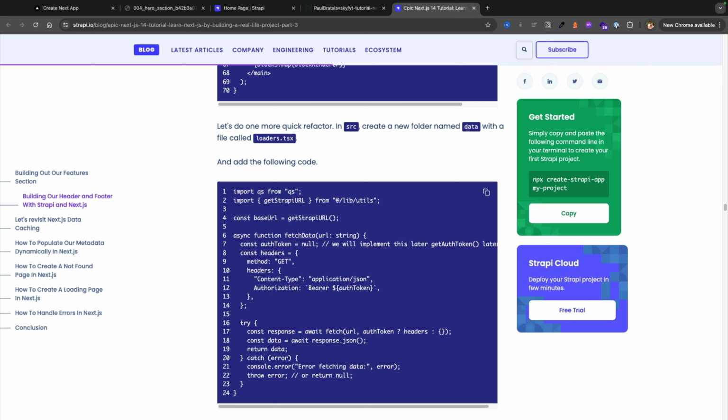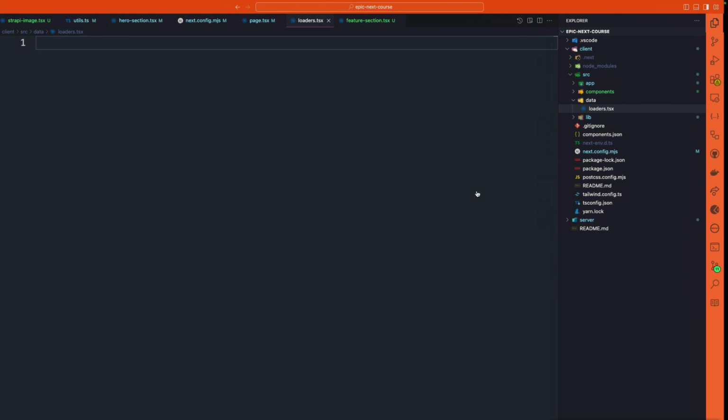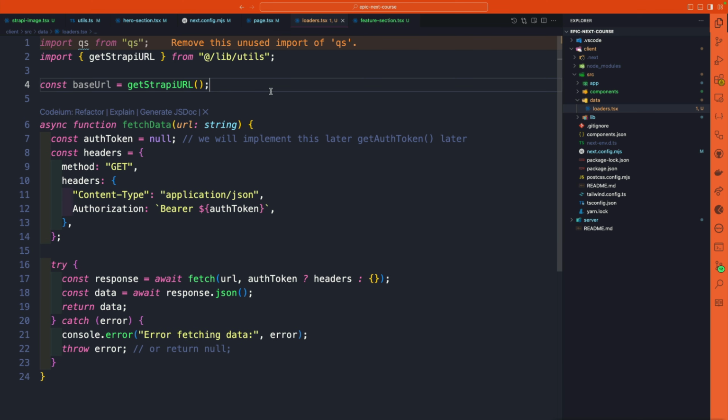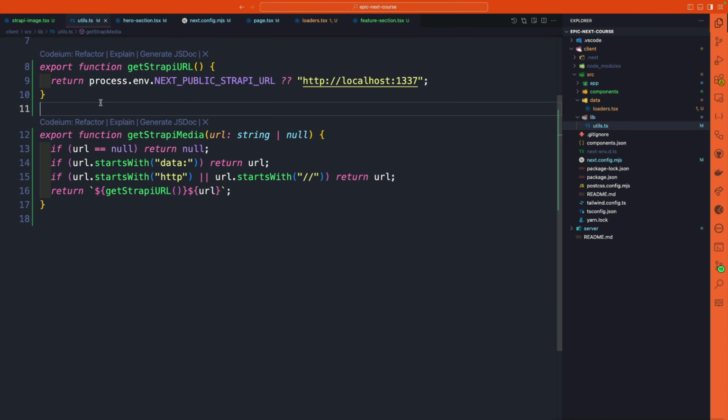But go ahead, copy this code, and let's paste it here above. And take a look at it. We are importing our QS library to be able to define our queries. We're using getStrapiURL to get our base URL. If you take a look at libs, getStrapiURL is responsible for checking, do we have an environment variable? If not, just default to localhost here.